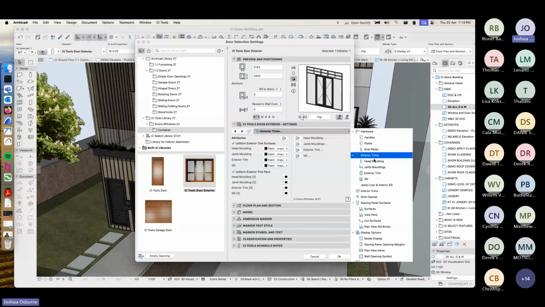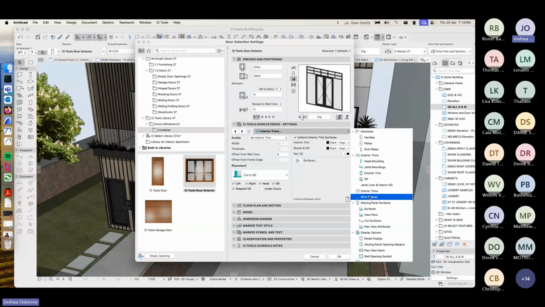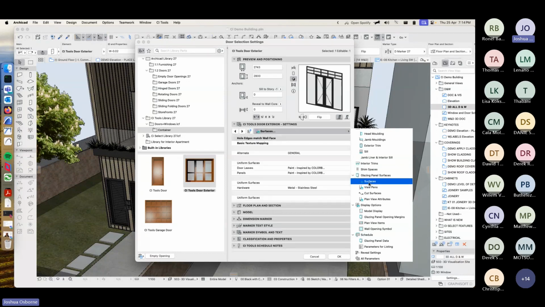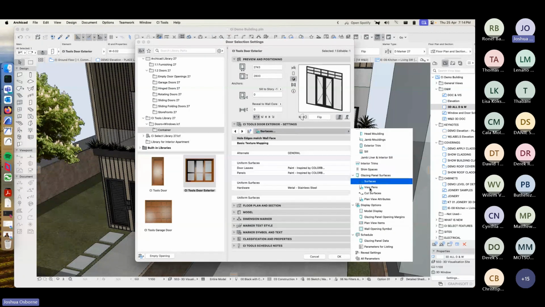There's also a wide selection of exterior trims. So you can put on different moldings and sills and that sort of thing, as well as interior trims. And then there are allowances for shim spaces, and then the rest of the controls you see here control the way that the actual door or window element looks in the project. So we've got the surface settings. You can go through and set each piece of the glazing to have a different glass surface in it, essentially. And then you can set the surfaces for the actual geometry of the unit as well. So the various hardware bits and the frame and that sort of thing.